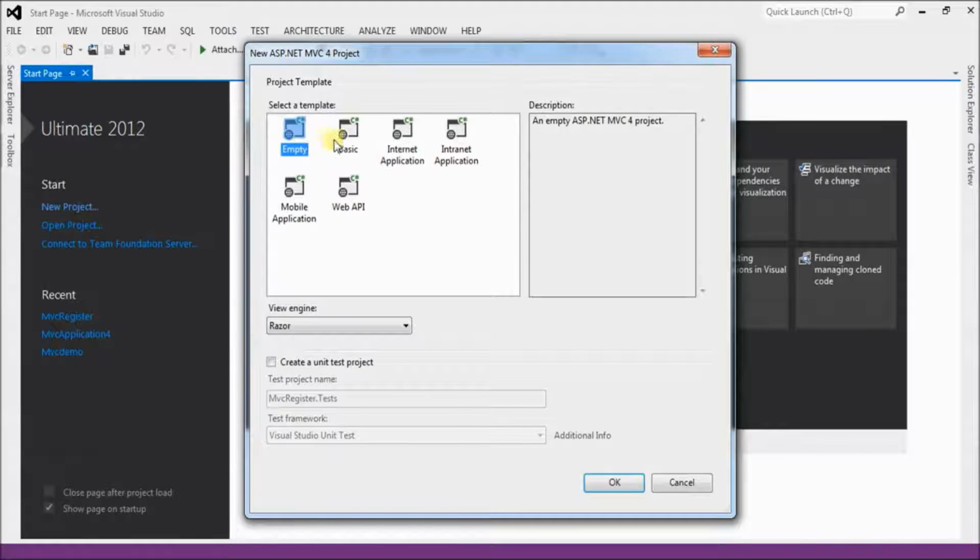See, there are many templates here, right? Empty, basic, internet application, etc. But I select empty, and you can see here the view engine. There are two options of view engine, ASPX and Razor, but I prefer Razor because Razor is much cleaner code as compared to ASPX. In a later session video I will tell you the difference between these two. Okay.